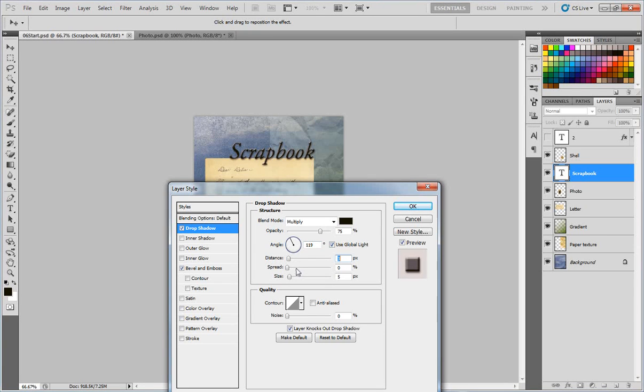So I can have fun with this, and again, you don't have to do it for type. You can add it for images if you needed to.